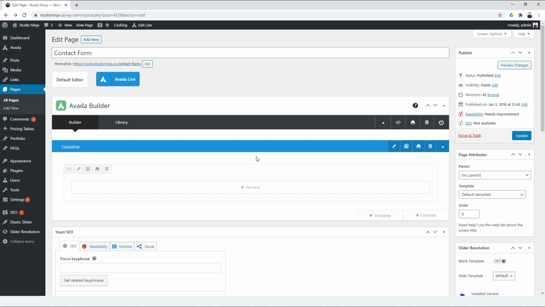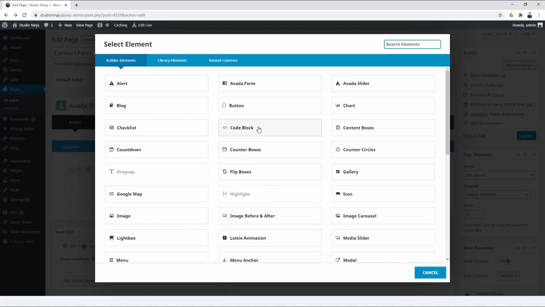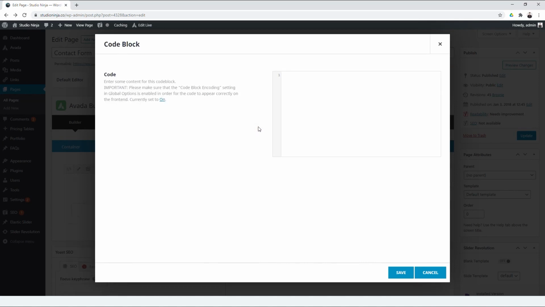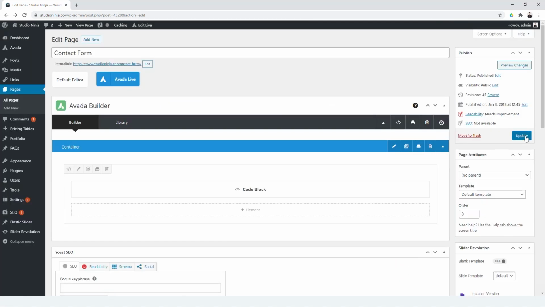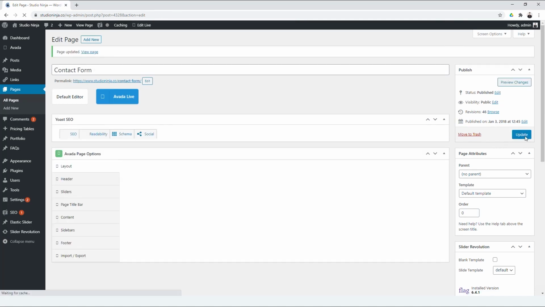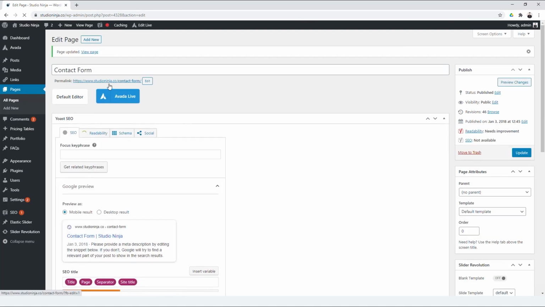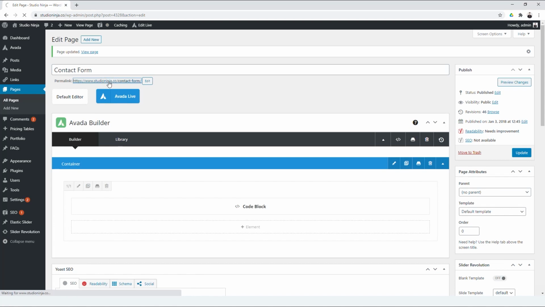Okay, now that we're in the backend, go to the area or block or section where you would like to add your contact form to, and add a code block in. This can also be referred to as HTML code or something similar like that. We'll paste our code here, click Save, and update. And that's it. It's as simple as that. Let's preview our new contact form live on the website and see how it looks.